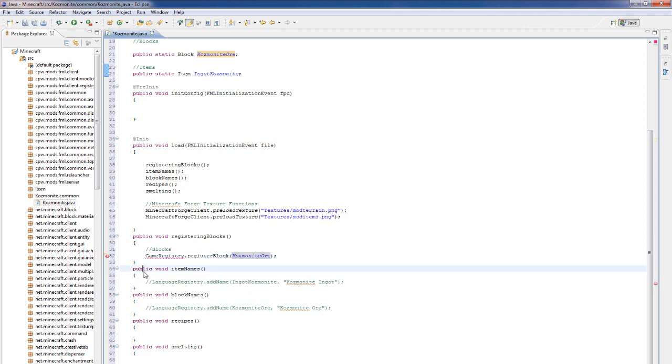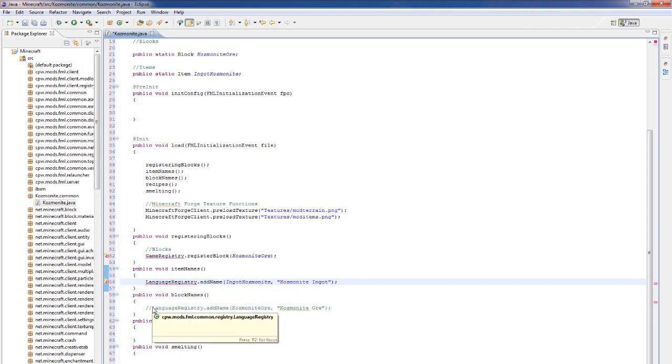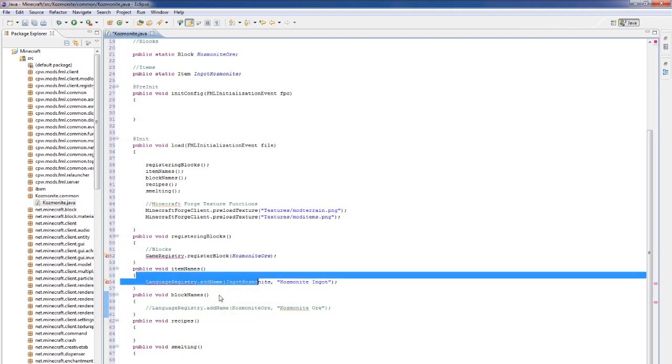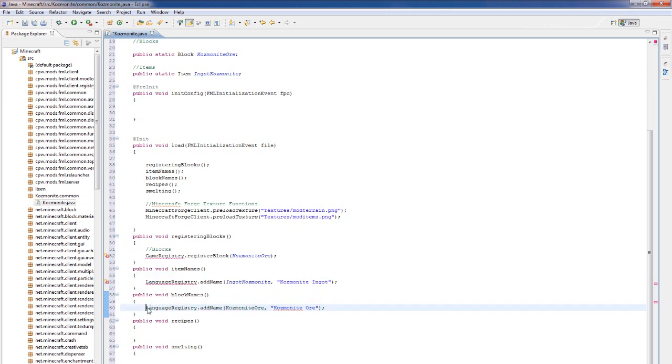Again, we're going to put it in the public void items, and to do that, instead we don't need to register the block. Now we're doing the actual adding of the name. The adding of the name is the same for the blocks as it is for the items, and it is written like so. It is written LanguageRegistry.addName.